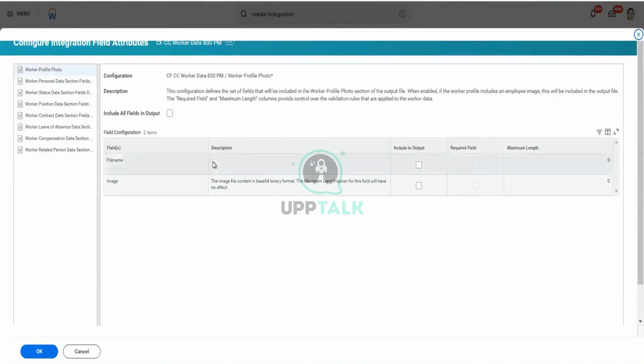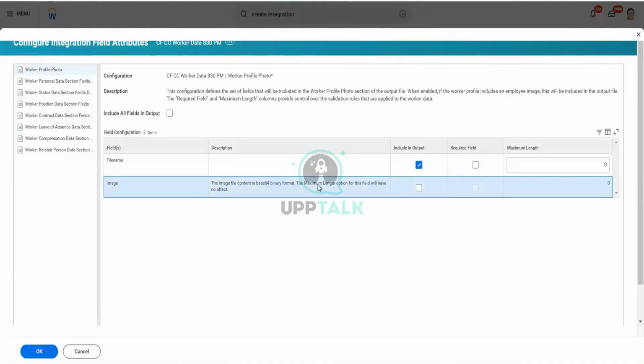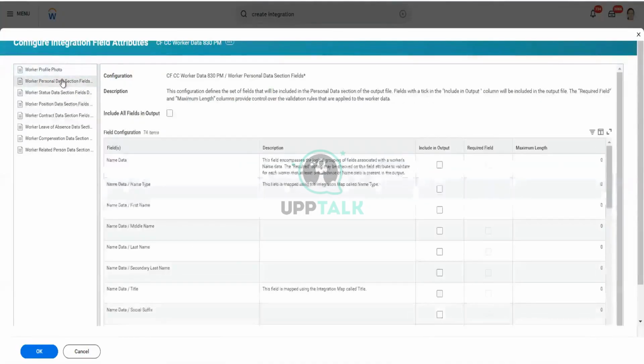Field attribute, file name: do you want to include it in the output? Yes. Image: do you want the image? File content is in base64 binary format. Technical persons are aware of the base64 binary format. Maximum length for this option: the option for the field will have no impact. Image. There are other sections, and if you populate all of these, it will take a lot of time. Name format is there, which selects worker personal details.